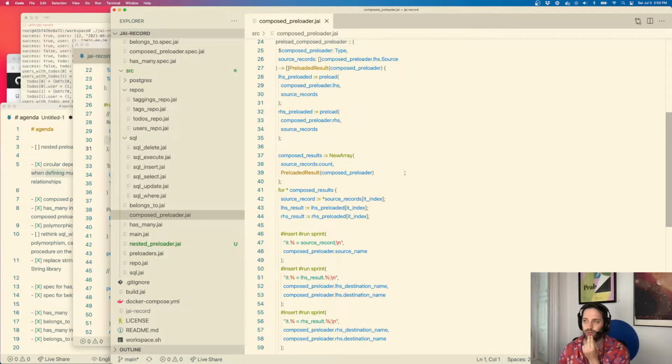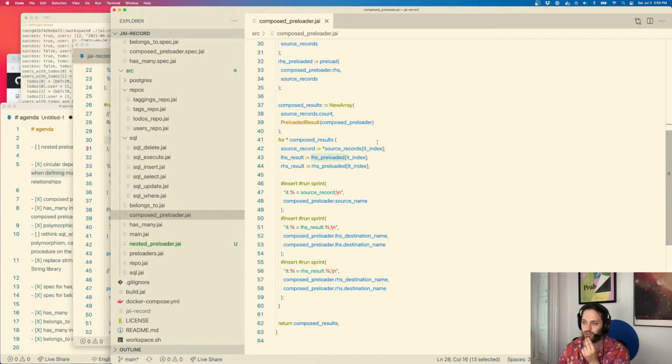Right, so here, this preloader behavior is like we preload the results from the left-hand side and the results from the right-hand side. They're all grouped up. We just go at it.